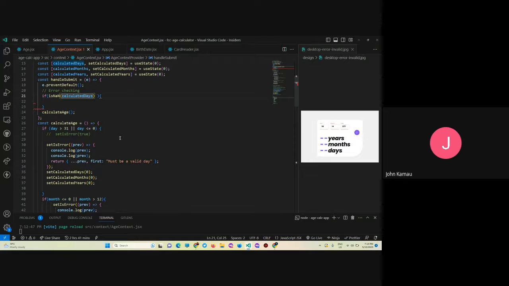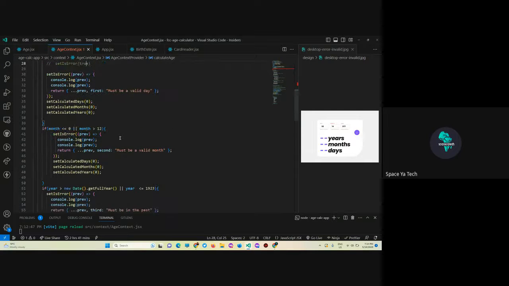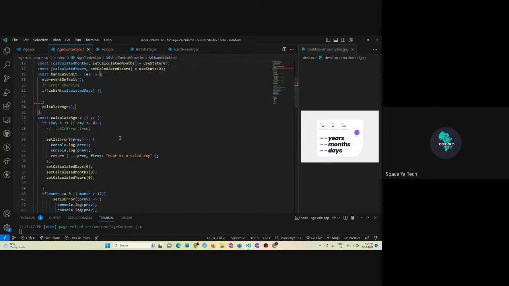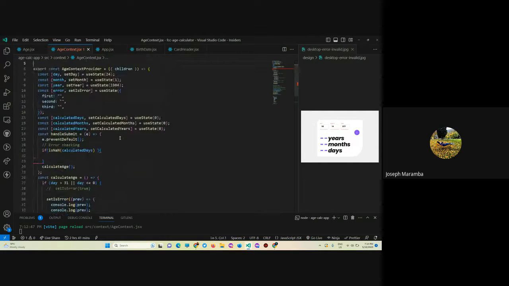Calculated days is iko kwa calculate age. Yes, that's another problem. Like ndo nasema what is being displayed as none pale when you're doing the calculation. That's what you're supposed to be checking. Calculated days, calculated months, and calculated years. But those ones are defined than your calculate age. You're not setting state, like how are we accessing it from the UI? Maybe you can go to the years, months, and days. What is being displayed there? Because that is what is saying none, right?